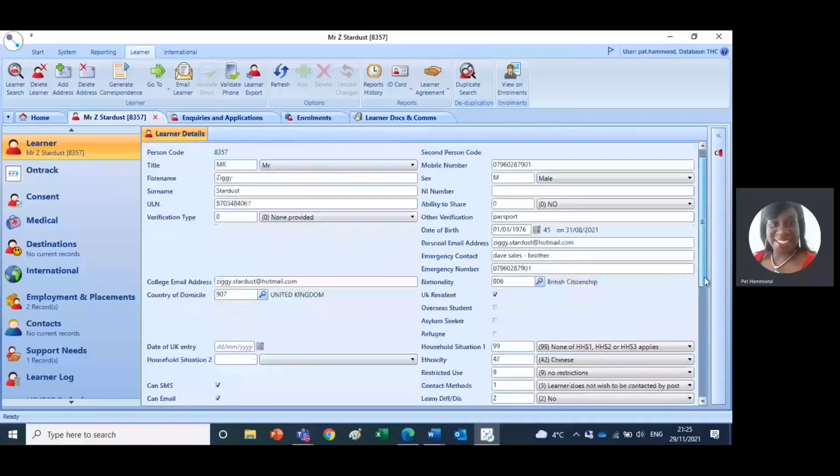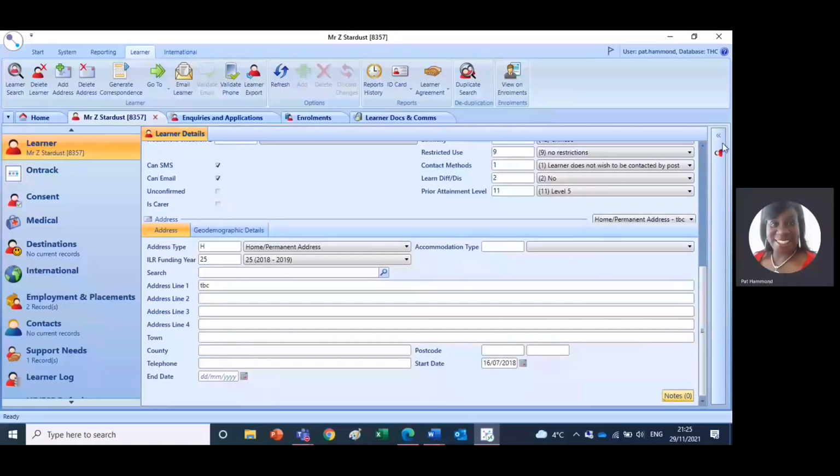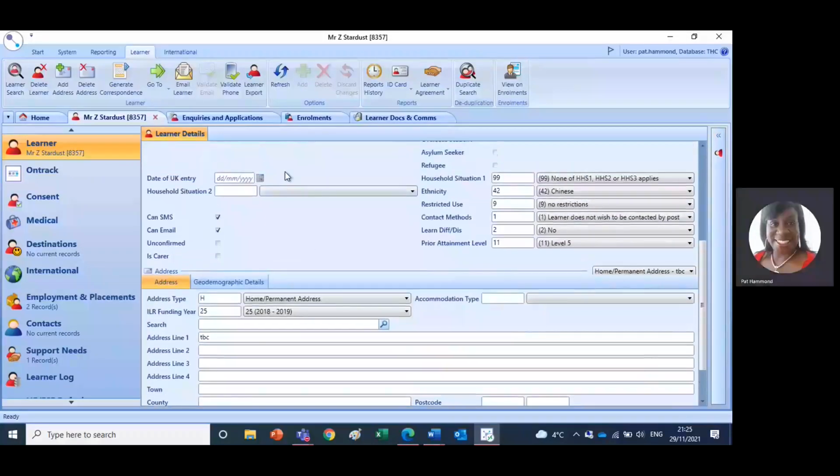Again, with the ESOL learners, in terms of what they're declaring, if they're indicating that they've been in the country last 6 months or the 3-year residence rule, then again on the enrolment form or the information that's given to you, they will indicate when they entered the UK. So again, date of entry to the UK must be input here.